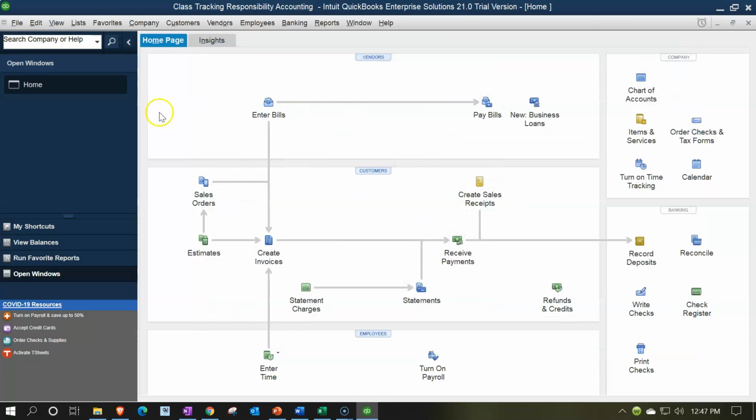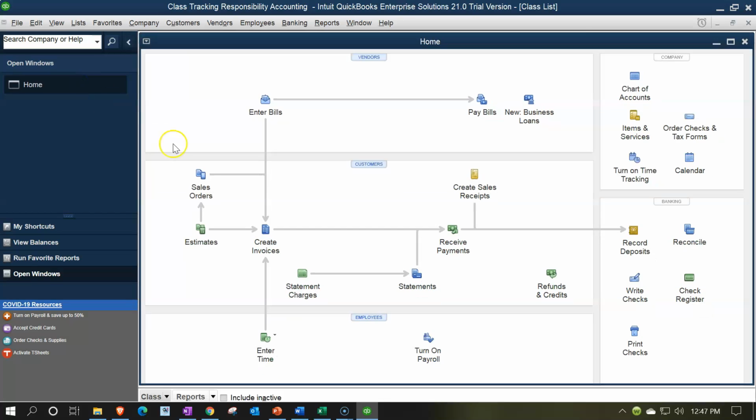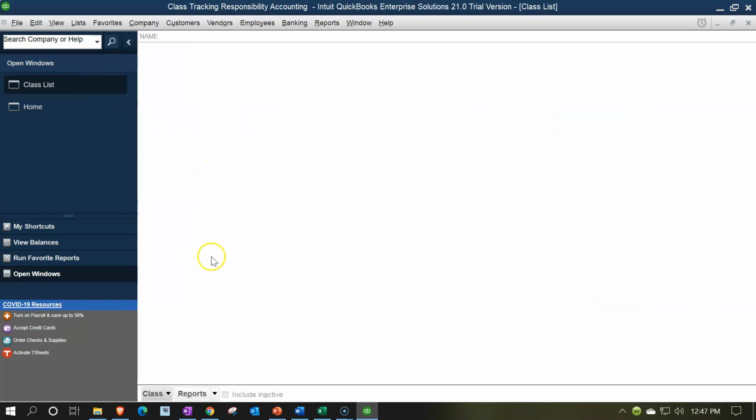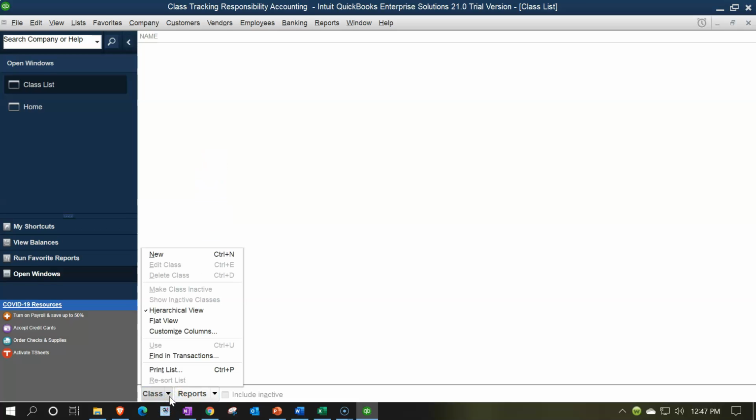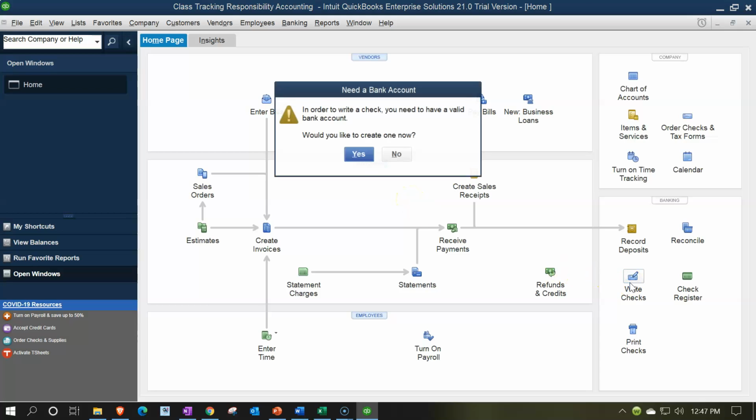So now we'll have our classes on. If I go to the lists drop down, to the class list, we now have a list of items, so we can add classes. We haven't added any here, but this would be a list of classes where I can say class dropdown, and we can set up a new class. And then if I close this back out, when I create, say, a bill or an invoice, we will have a class field.